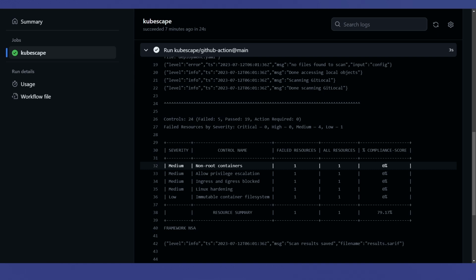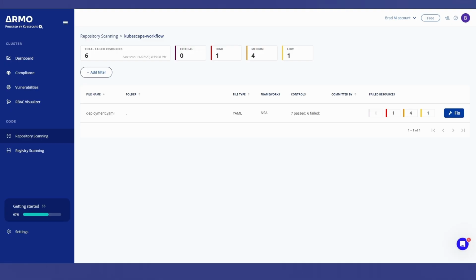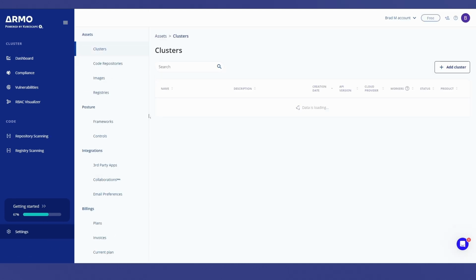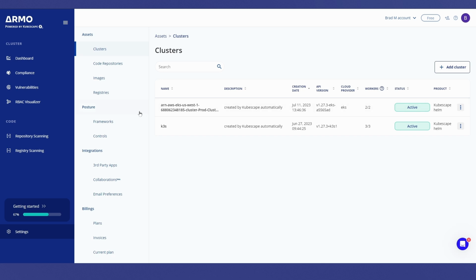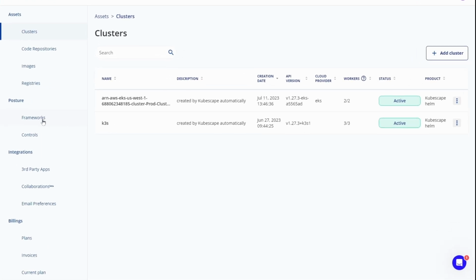Now, there's at least 2 more things I want to show in the actual platform, so let's head back here, because these are really cool features. If we go down to the settings, one thing we can do is set up our own framework and our own controls.